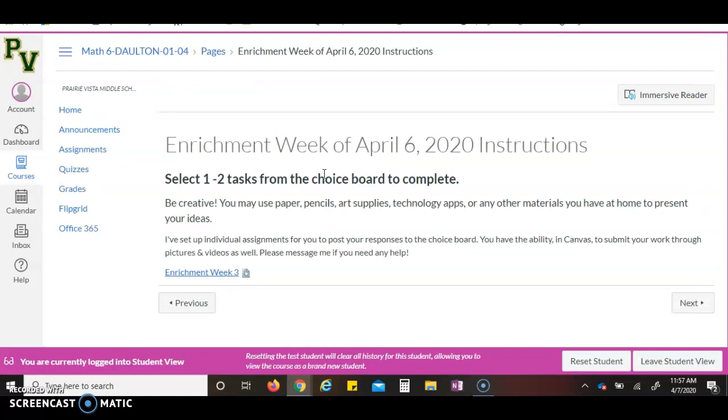So this is the enrichment for this week. These are optional things that you can do. A lot of you have been doing them, and they're awesome. I love the comics that you've been giving me. I love the one-pagers. I love learning about your new math people.